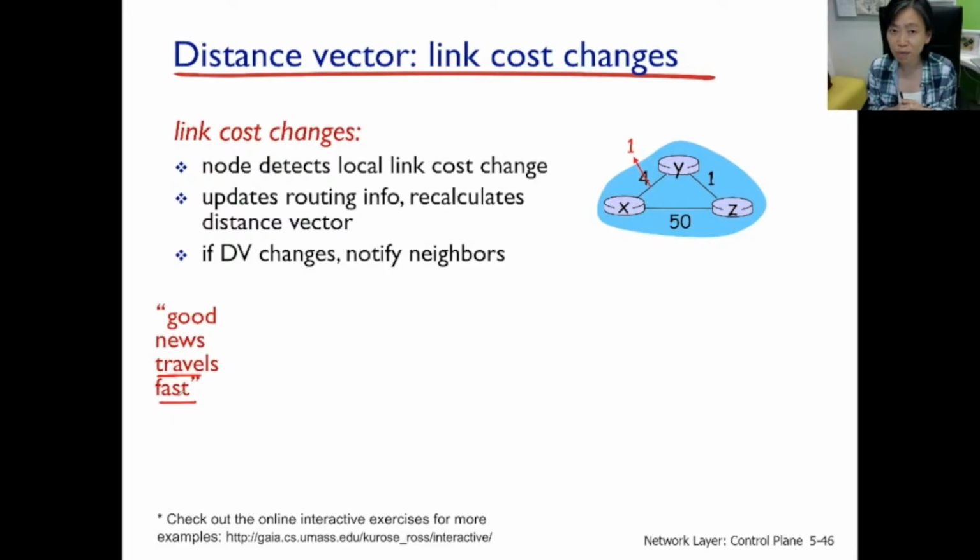But if it's bad news, meaning a route suddenly goes bad, it will take a long time for everyone to discover that the route is really bad and we should be going another way. So let me describe the first case, the good news travels fast case. So recall, this is the change where the link between x and y is reduced from 4 to 1, so good news. The node is going to detect the local link cost change, update the routing information, and trigger Bellman-Ford. If the distance vector changes, then it sends to the neighbors.